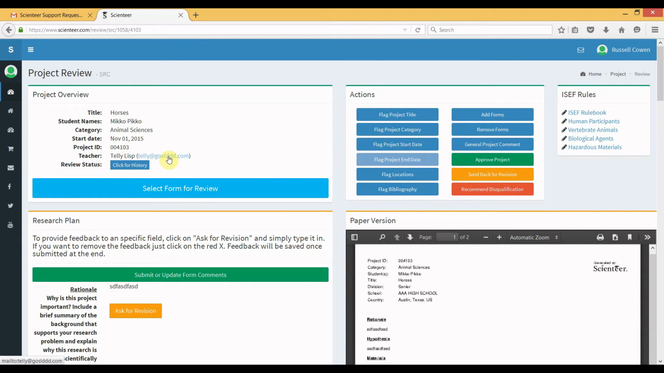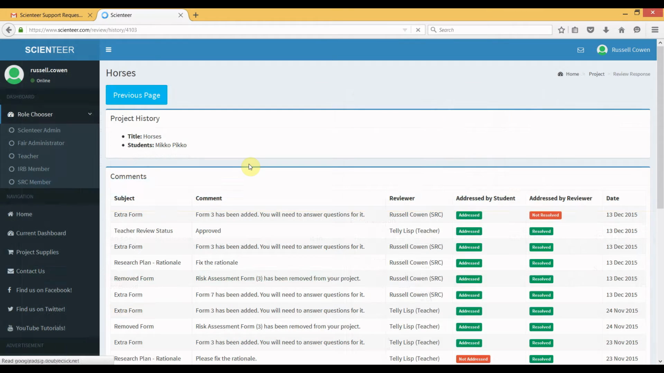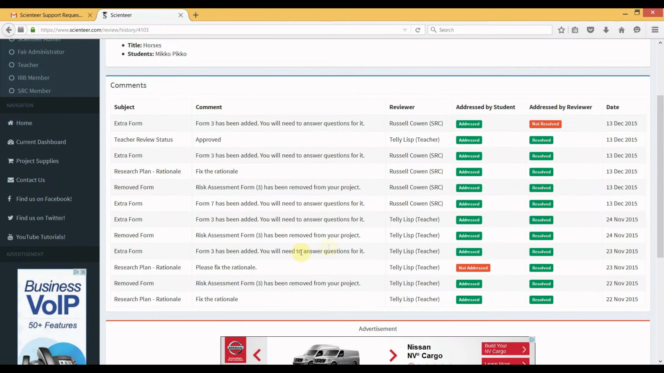We have the teacher's email right here. If you need to email the teacher for any reason, you can do so right here. And under that we have the review status. I can click for the history of this project and look at all of the reviews that it's had so far, including the teachers and their comments. So if I click review history, it takes me to a whole list of reviews, starting from the last review that was done at top and going all the way back down to the first review.